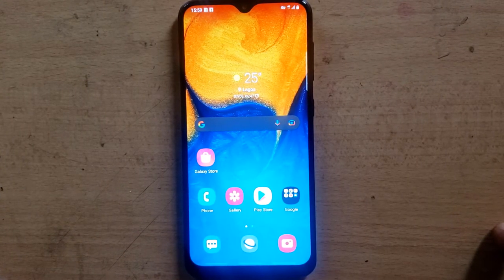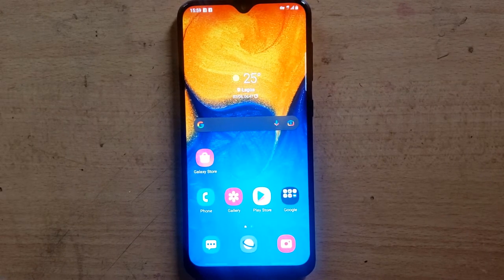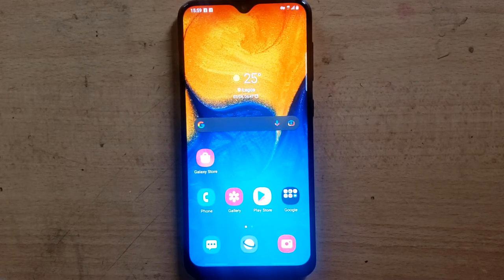On today's video guys, I'm going to show you how to screen record with your AZ screen recorder. So on my previous video, I showed you how to use the U recorder, and this is my second best screen recorder for your Android device.